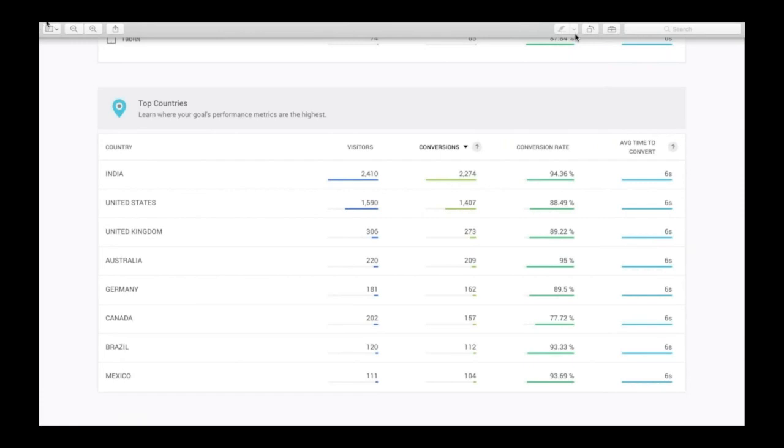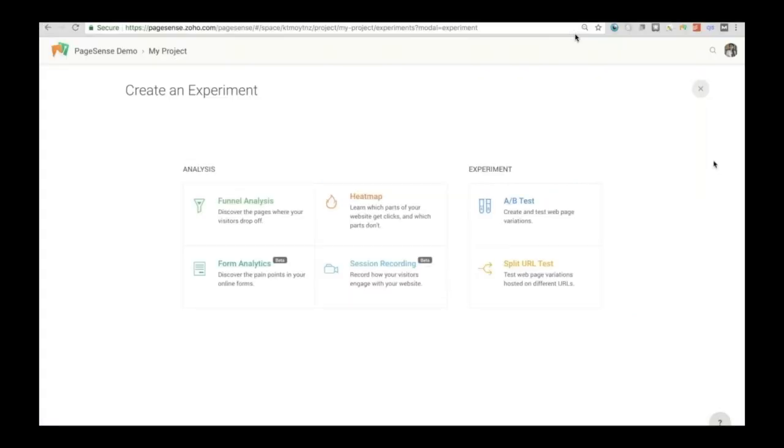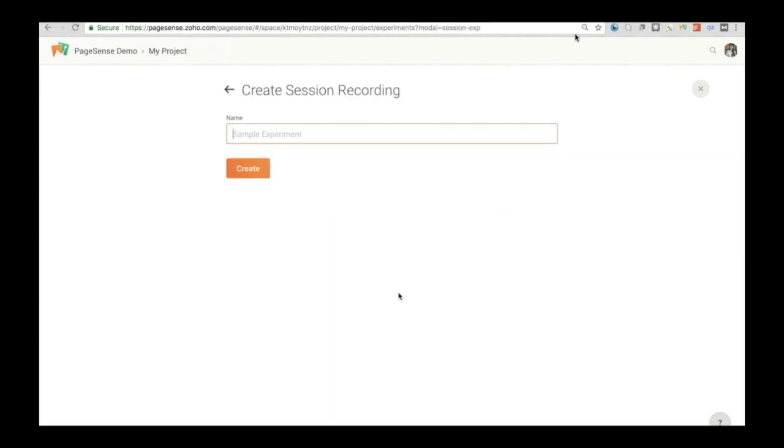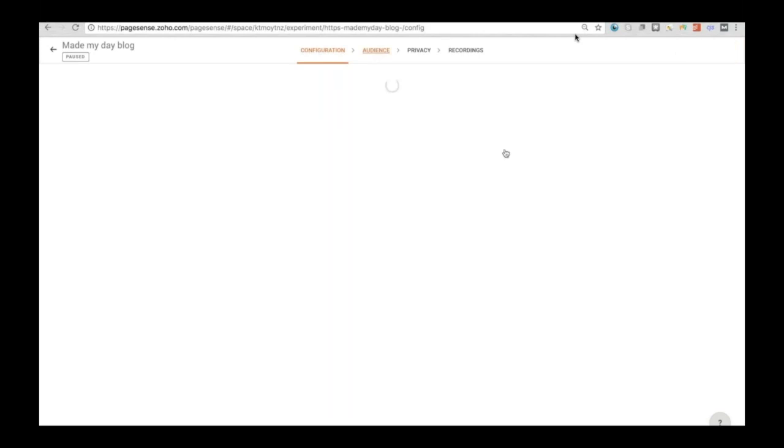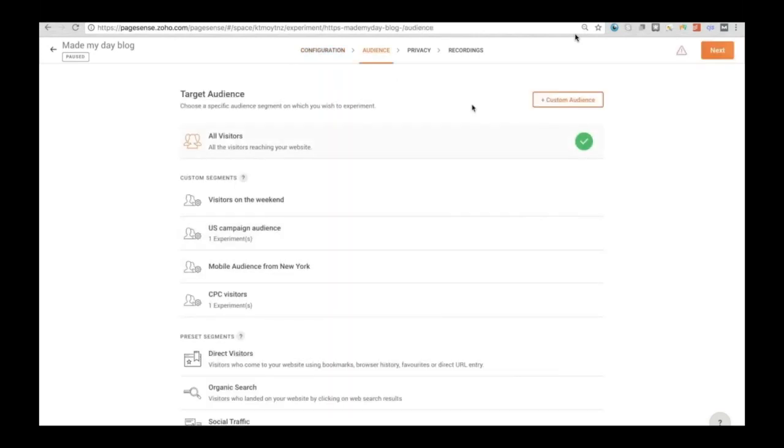Next is the session recording experiment that we've added to the analysis section of Zoho PageSense. Creating it is similar to creating any other experiment. Simply click on session recording, enter the name, and hit create. You will be taken to the configuration tab where you have to enter the URL of the page you want to record. Select the audience type that you want to record in this experiment.